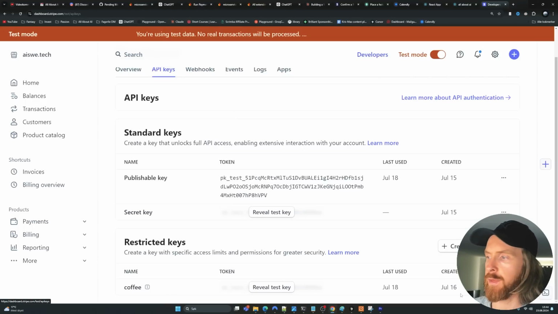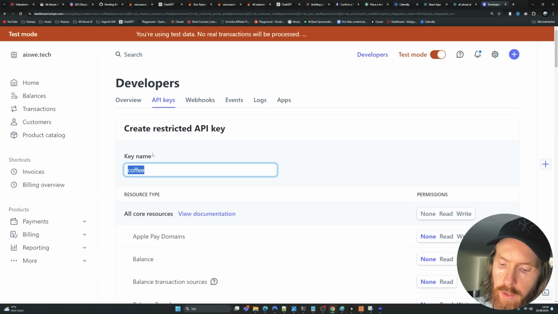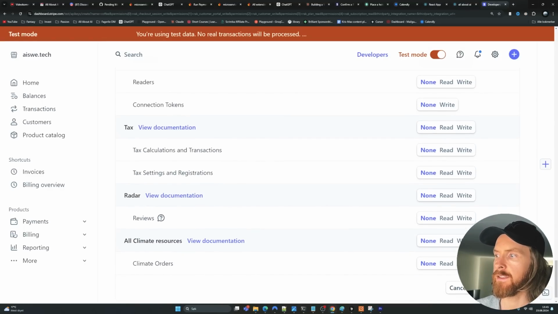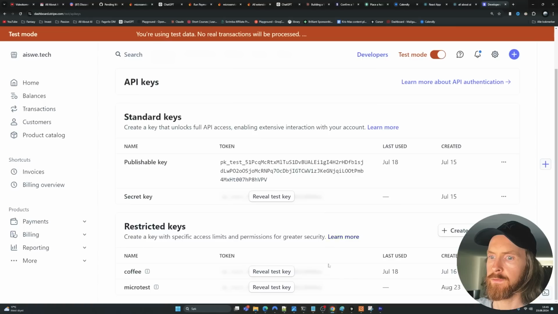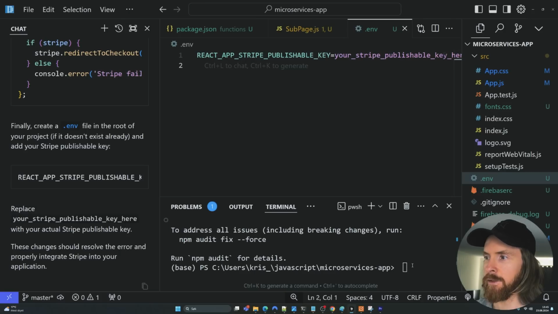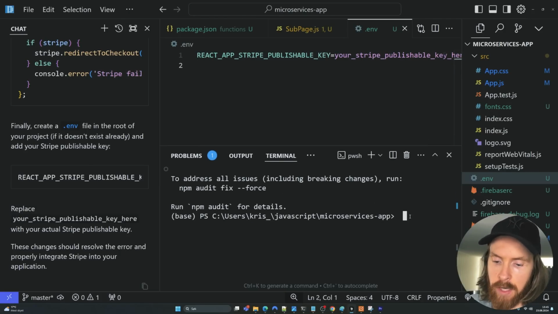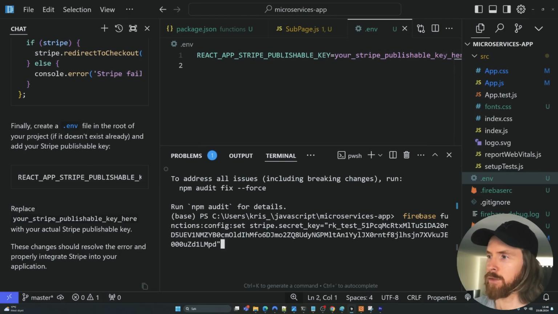It's basically the same, but I'm going to call it something else. I'm going to call it micro test, right? It has the same access, so I'm just going to create this. Okay. And yeah, I think that's basically it. So now let me copy my test key. The first thing I want to do is set my test key in the Firebase configuration. So I'm going to do the Firebase functions config set Stripe key.